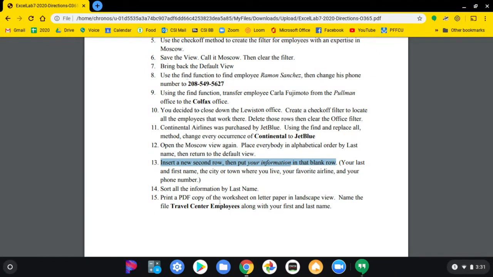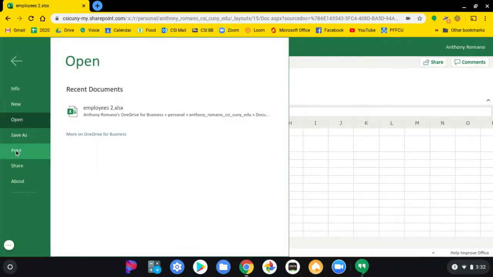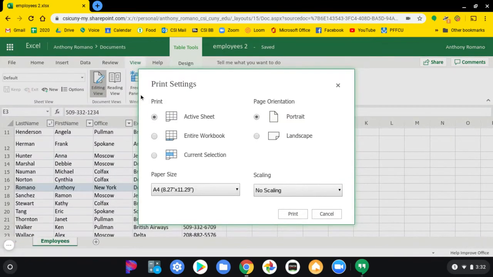Then you would print a PDF copy of this worksheet on letter paper in landscape view. Name that file Travel Center Employees along with your first and last name. You do that, go to File, go to Print, show a printer-friendly view, make sure it says Portrait, Active Sheet.